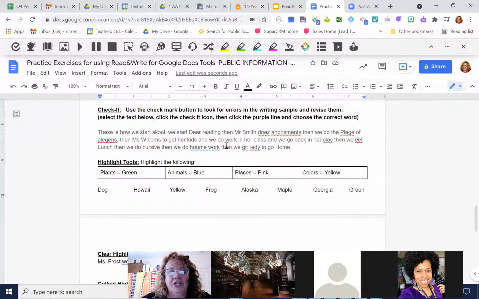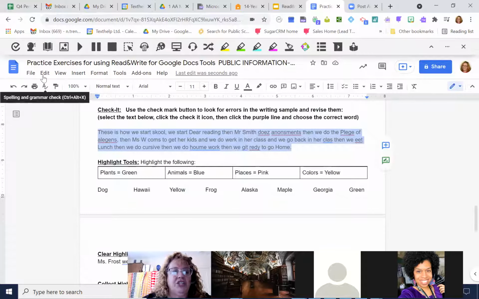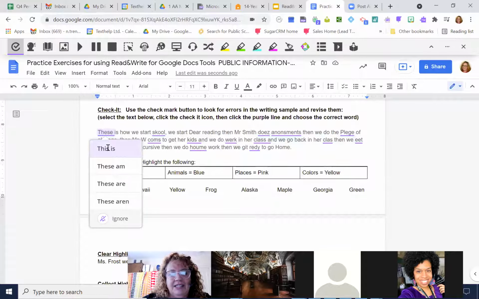So what we're going to do with Check It is select some work here, and you can see Google has noticed some areas that might need to get changed, right? But we're going to give the students some more feedback than just changing those. So I'm going to click Check It. You probably noticed our color is purple. Any place where you see a purple line, you're going to be able to check and say, did you mean this is?